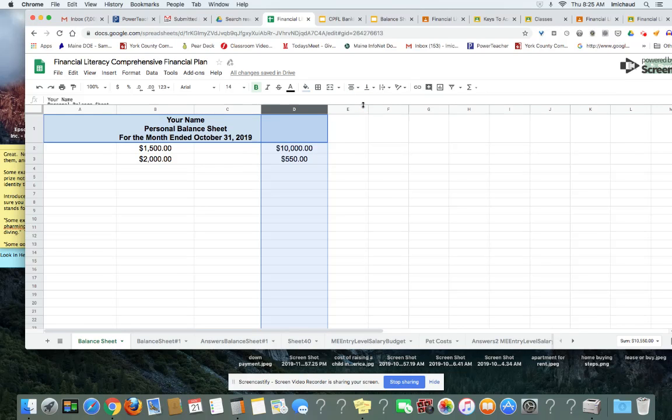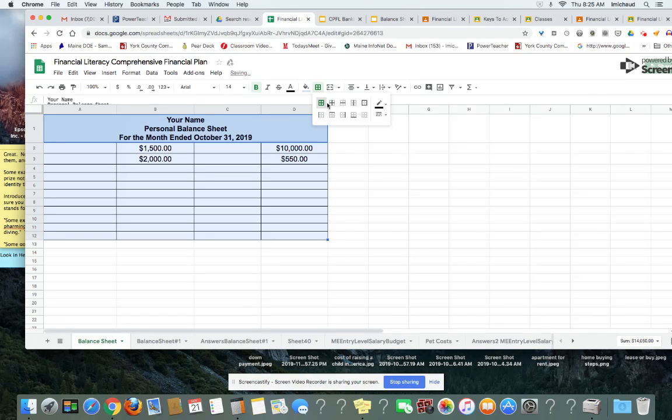You'll also notice that grid lines are added from cell A1 to D12. So I'm going to highlight everything from A1 to D12, go up right next to the fill color called borders, and choose all borders. There you go.